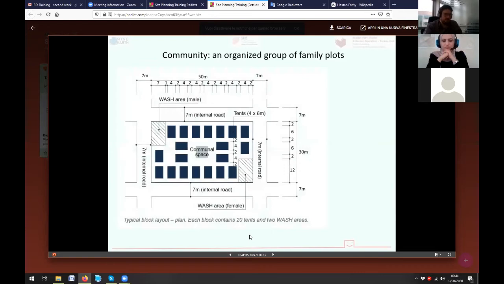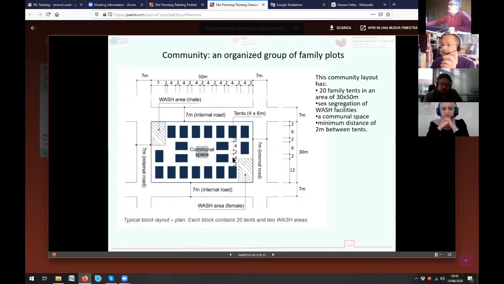This is the community I was talking about, Mohammed. For example, the community is an organized group of family plots, okay? And this is a typical block layout plan. Each block contains 20 tents and 2 wash areas, which are separated, by the way. In this case, you can see this community layout has 20 family tents in an area of 30 times 50 meters. Sorry, Giorgio, I think there is a mistake there. It's a community layout, not a block layout.